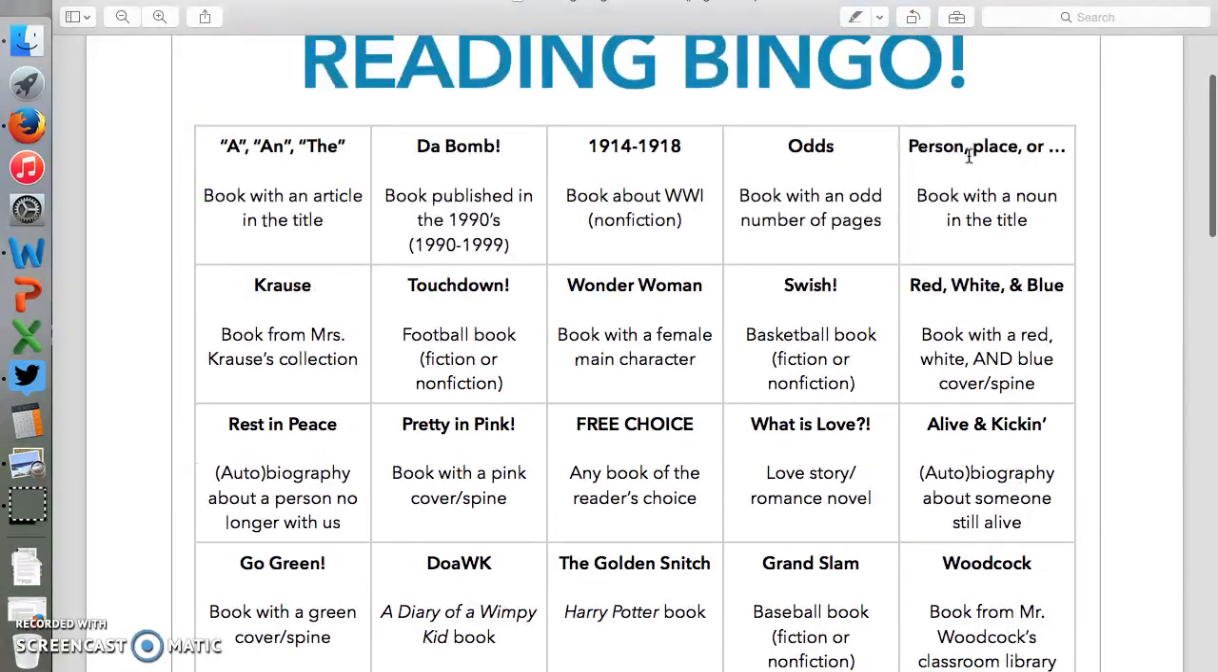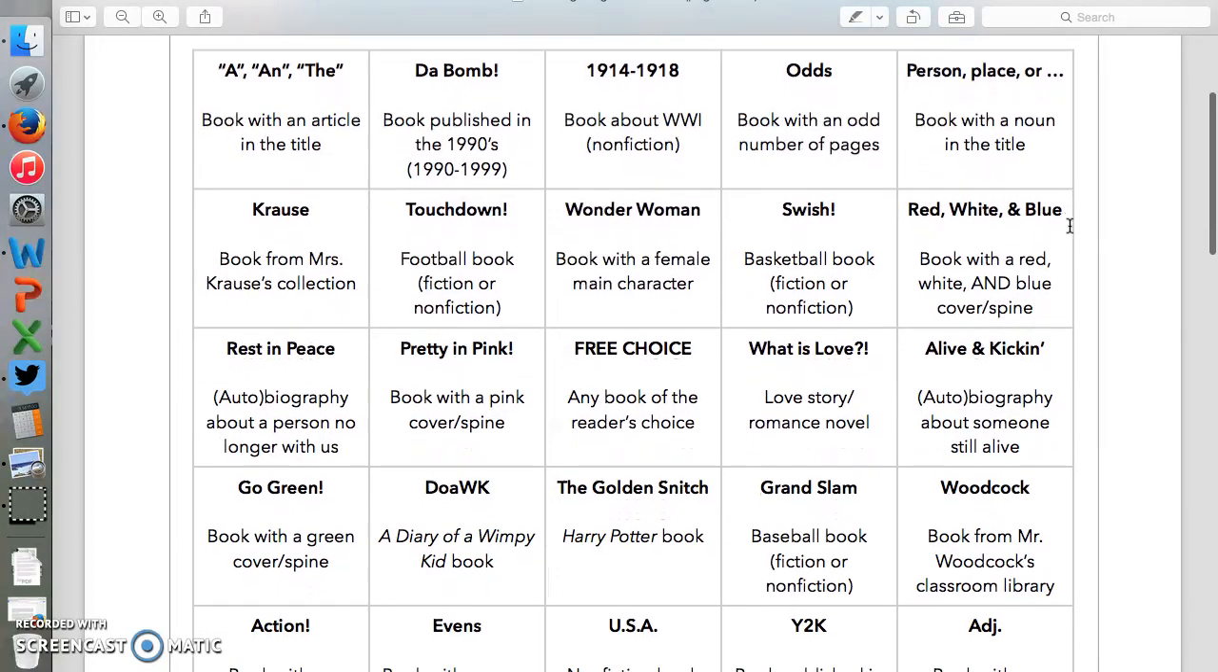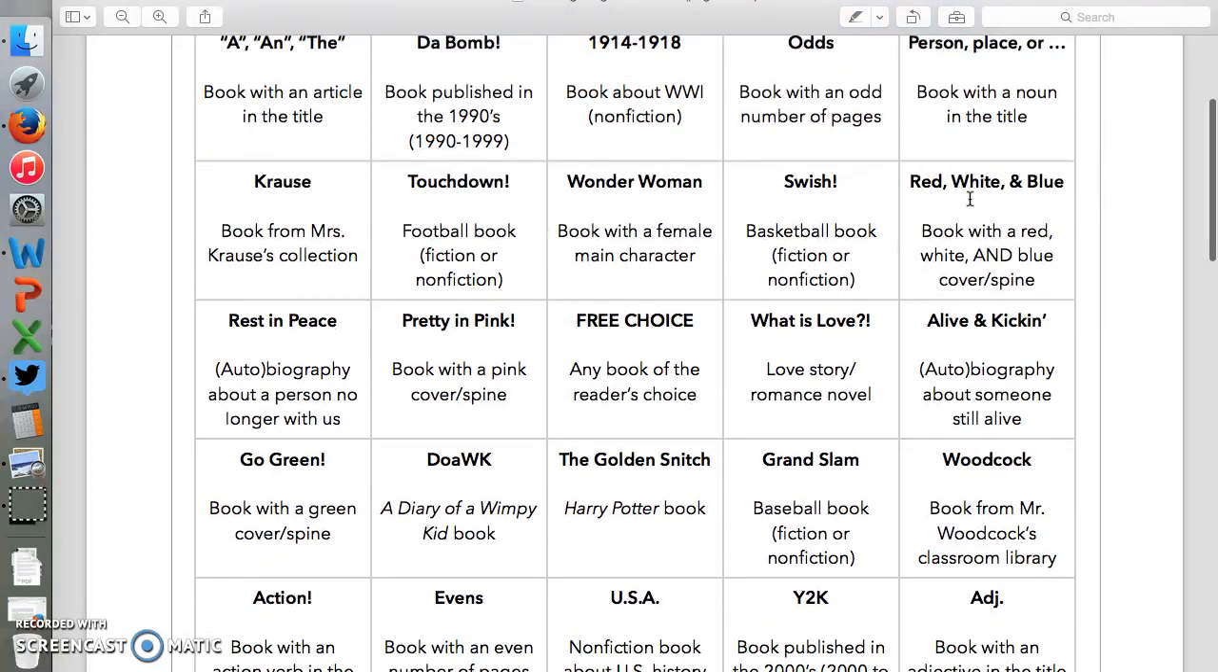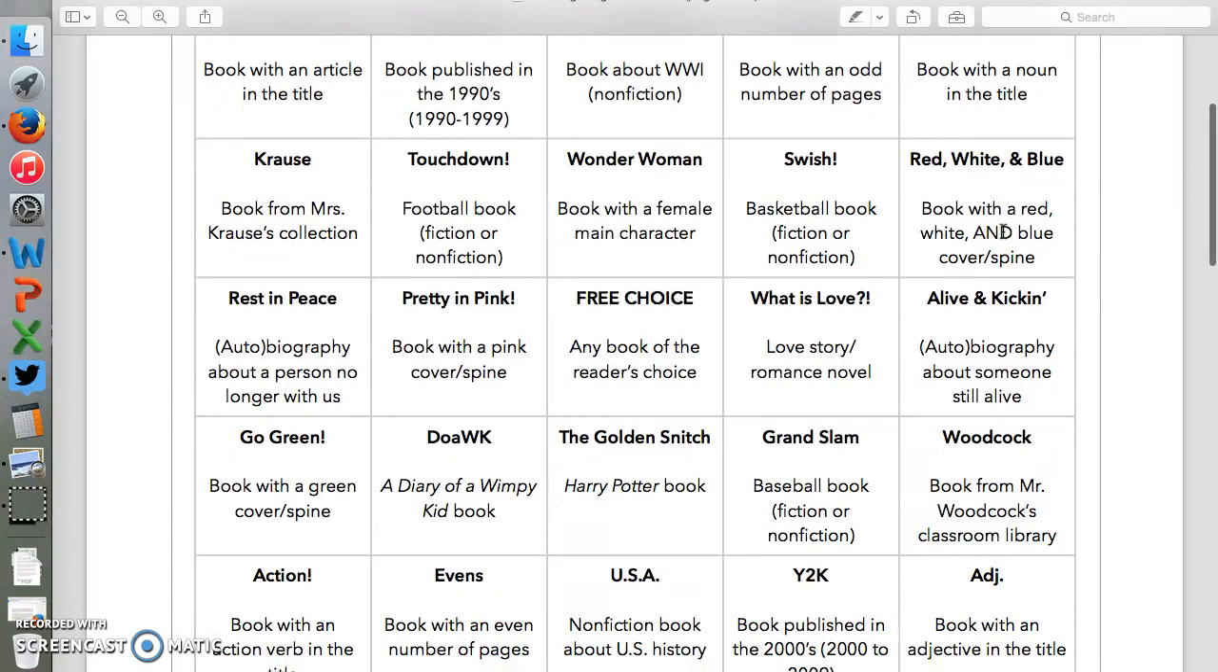Back up to the top here for our last column, we have person, place, or thing, book with a noun in the title, kind of plays off the Schoolhouse Rock theme there. Red, white, and blue, the book needs to have red, white, and blue on the cover and spine. So that one's a little trickier, but at the same time, if you're reading anything with the American flag or anything that has these colors or is a spin-off of the American flag, then you're good to go.